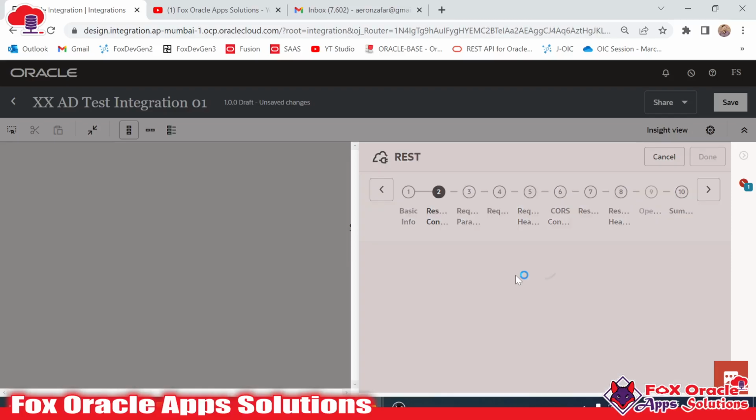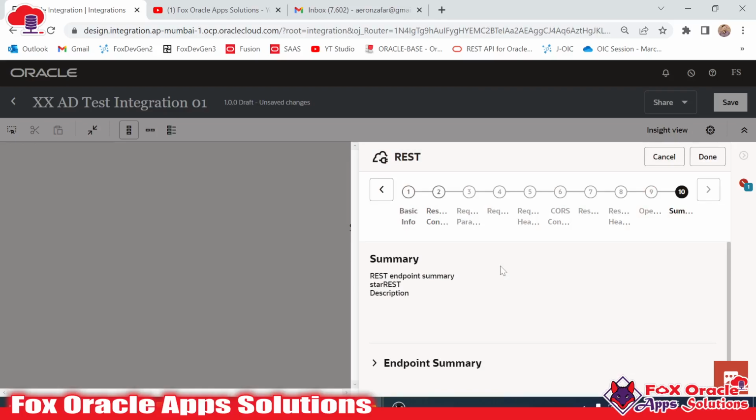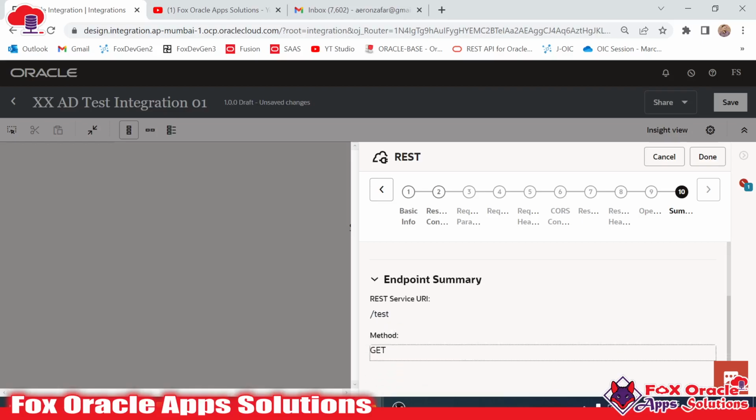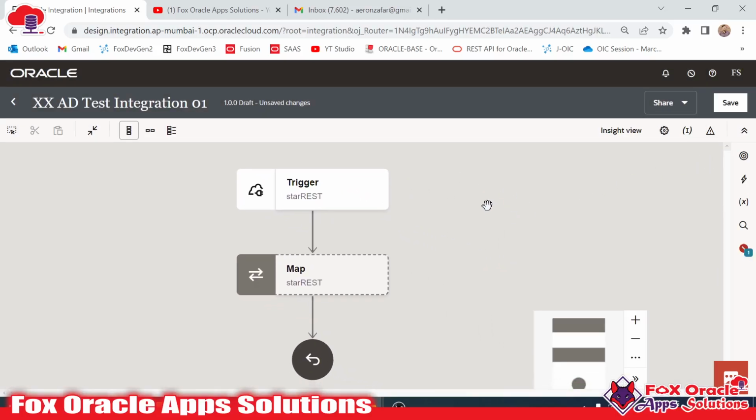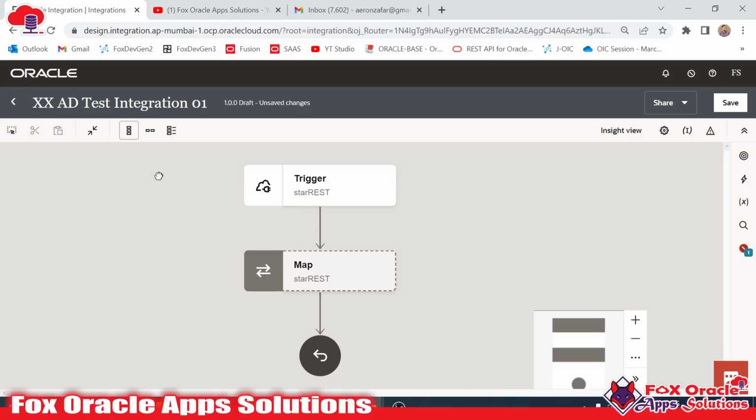So as I have not added the request and the response payload, that will be directly moved to the end summary. So you can see this is the endpoint and summary. If you look, this is the URI and the method is GET. And once I click on done, the integration instance will show you the details. So here you can see this is the canvas, and on the canvas the endpoint is showing in this way. In the mapper, we can map the values. As I don't want to configure any response payload, the mapper will be empty.